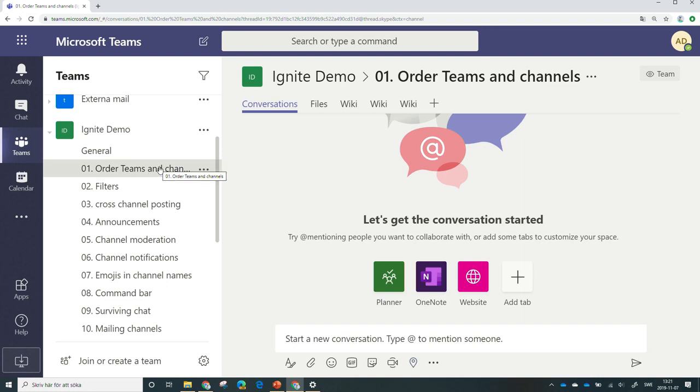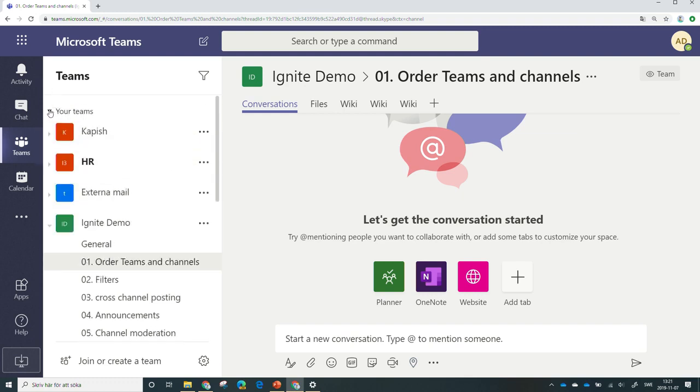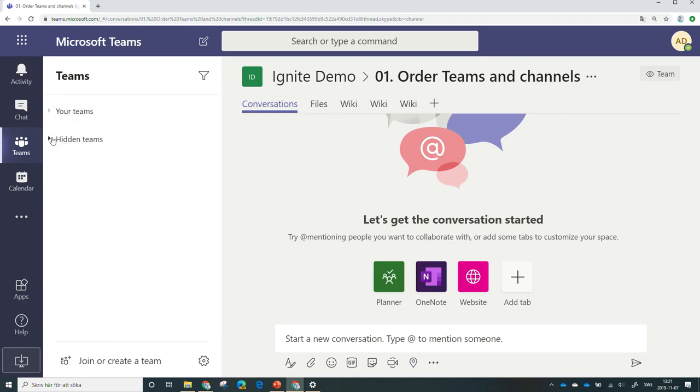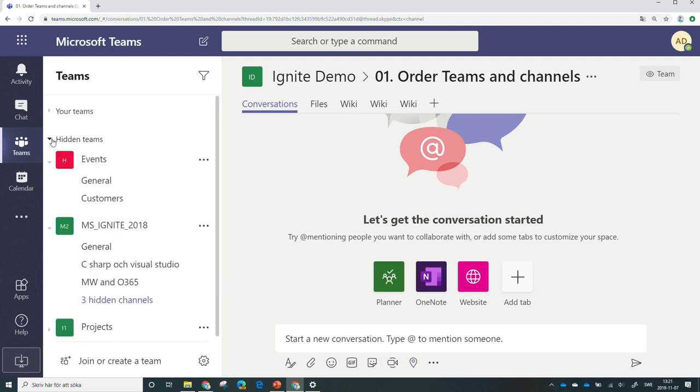So let's start off with my first tip: order teams and channels. This is an easy one, but many people don't actually use this. In your left view, you have all the teams you're a member of, right? And if you're a member of many teams, it can clutter up real quick. So what you have here are basically two columns: your teams and your hidden teams. Make sure you hide the teams you're not actively working with for the moment.